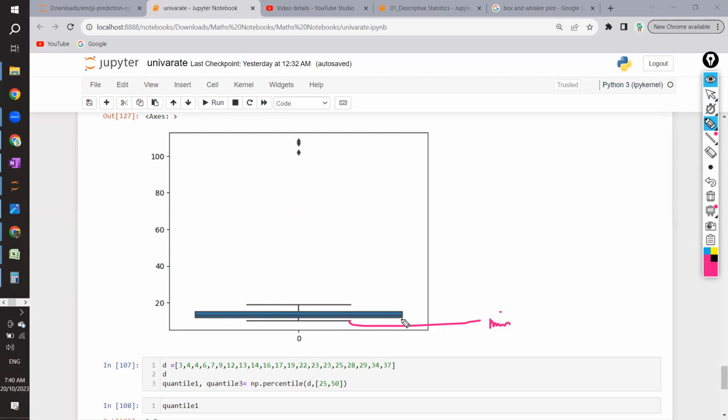In this box, I'm not sure if you can see, there is one more small middle line. In this blue box, there is a small black line. Can you see that, guys? Yes, that is the median. That is Q2. The above one is Q3, and the below one is Q1. And this whisker is the maximum value.